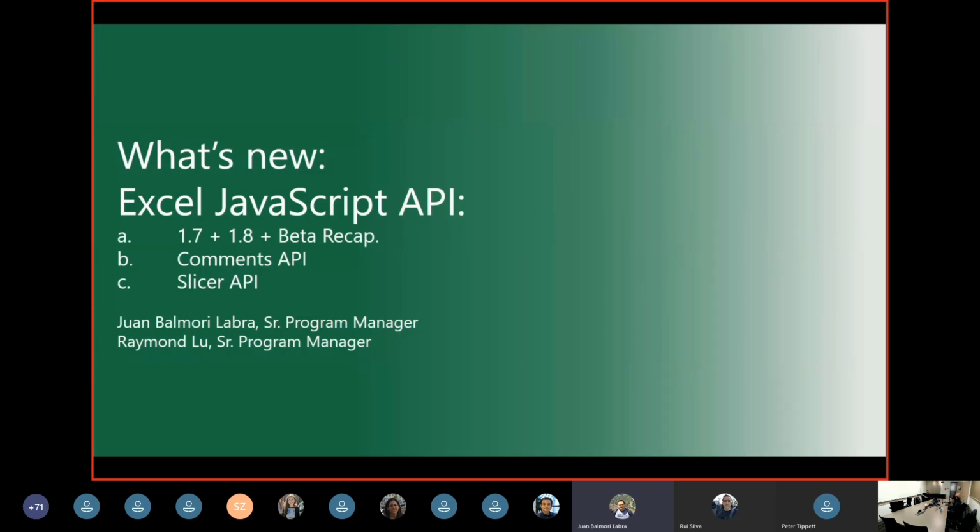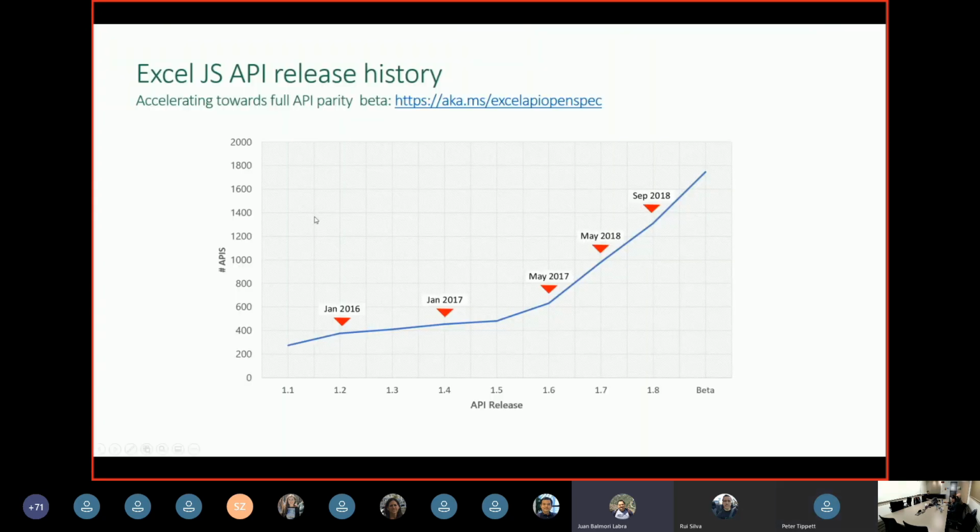So we're going to talk about 3 things during the next 20 minutes. We're going to talk about a quick recap of where we are in terms of the releases of the JavaScript API. Then we're going to talk a little bit about one of the #1 requests for APIs in our user voice channel, the comments API. And then Raymond is going to share an update on the Slicer API. So let's get started.